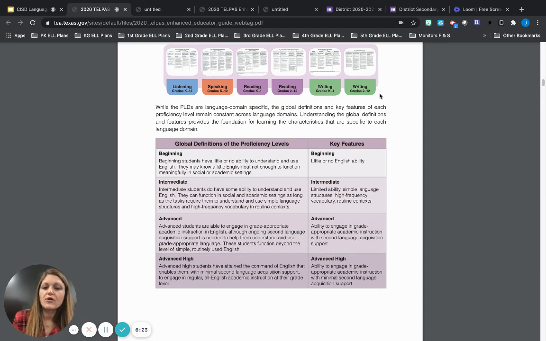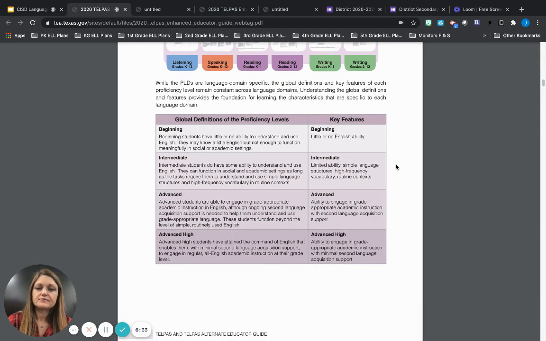And we'll talk a little bit more about that later, but these separations are due, in part, to how they are holistically rated and then on the computer as well.